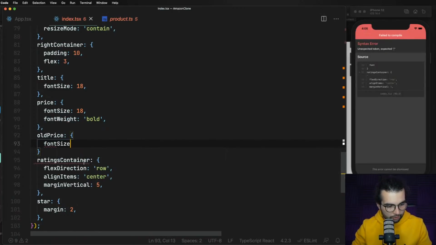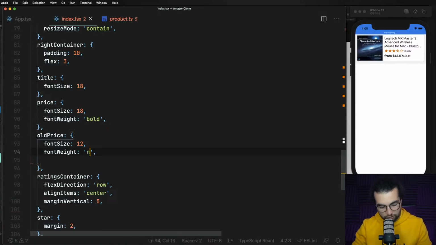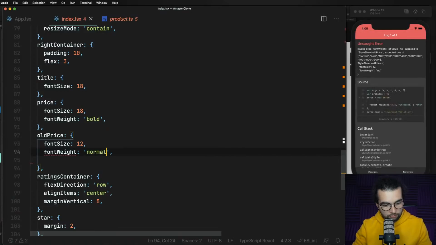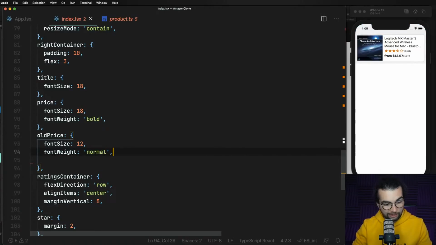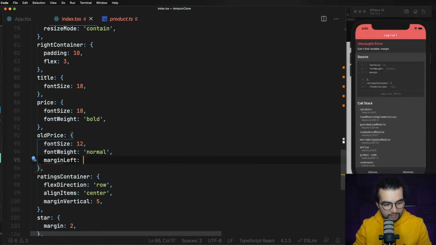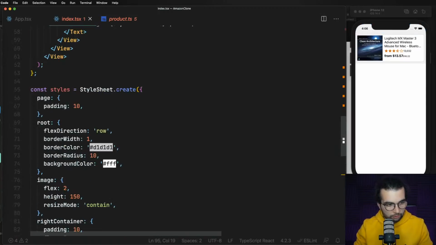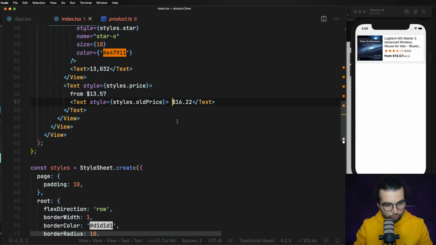Font size can be 12, I guess. Font weight, we don't need it bold. We can do, how is it, normal? I hope it's called normal. Margin left, let's add 5 pixels margin from the left, or padding. Padding. No, it doesn't want. Okay, I can do some space here.